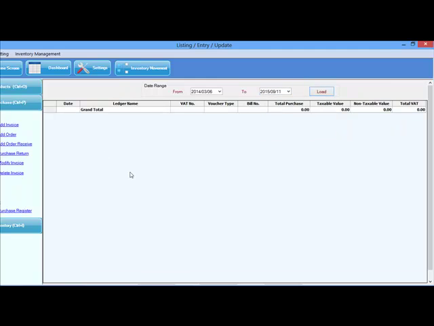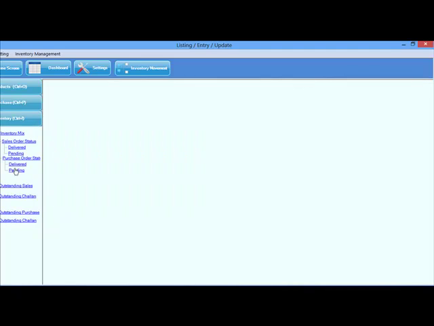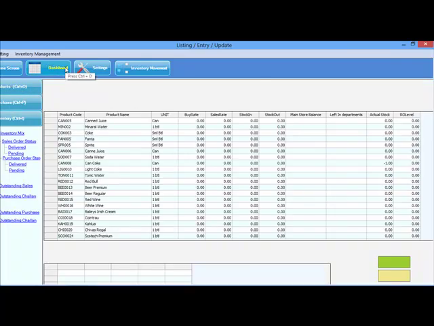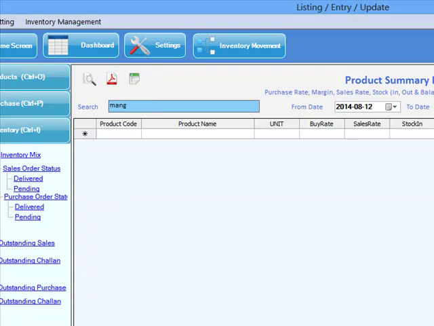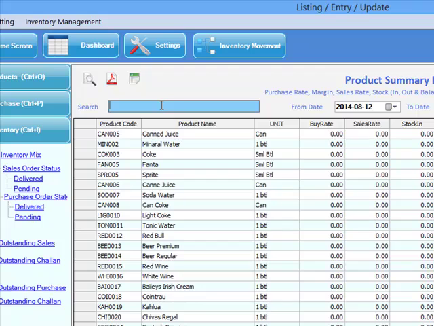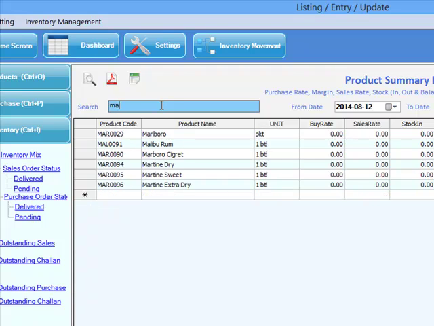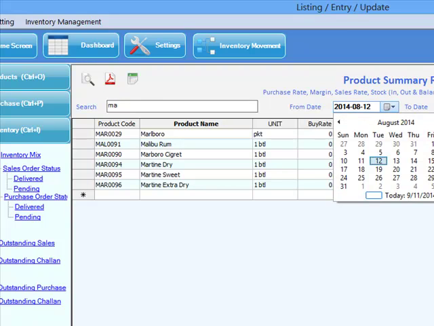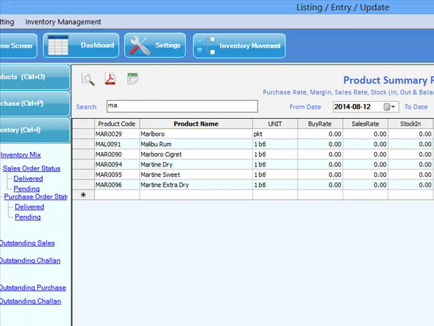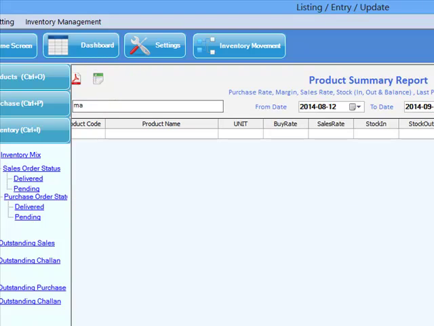After this, you can see the inventory section, and you can also click Control I to access that. In that inventory section, you can see sales order status, purchase order status, and other outstanding sales, challan, and purchases. You can also use a search button to search for a certain product summary and the inventory status of that product. There is a date range to select from, and in that date range you can see all the products that have been transacted.